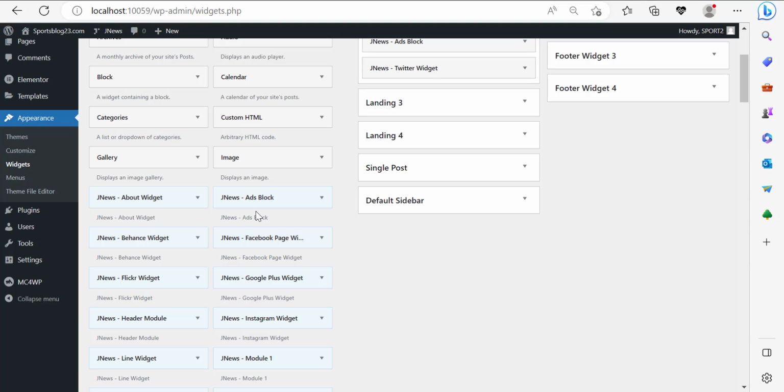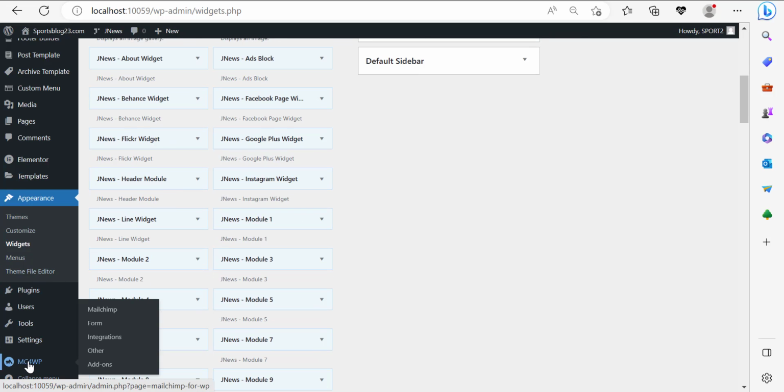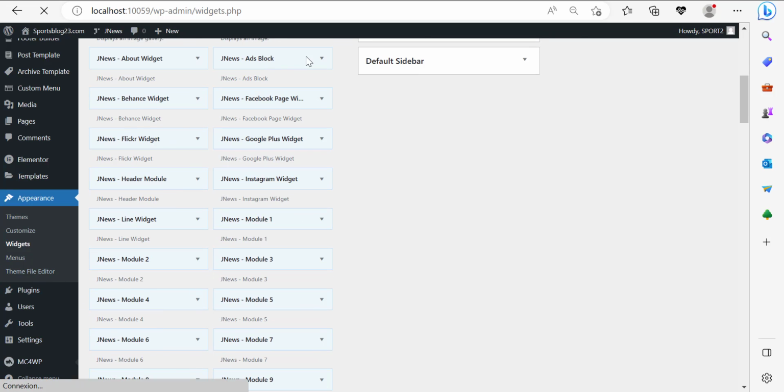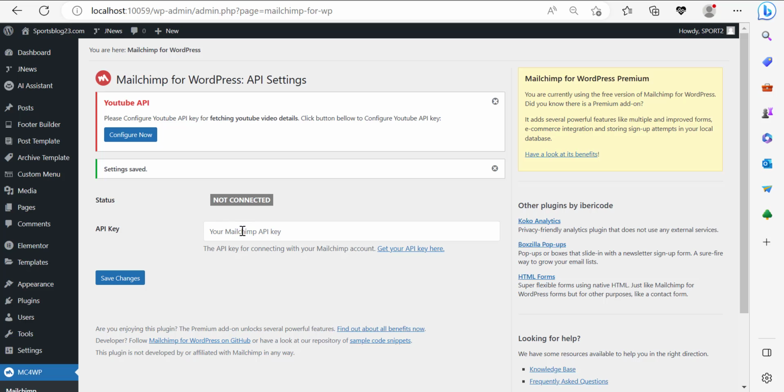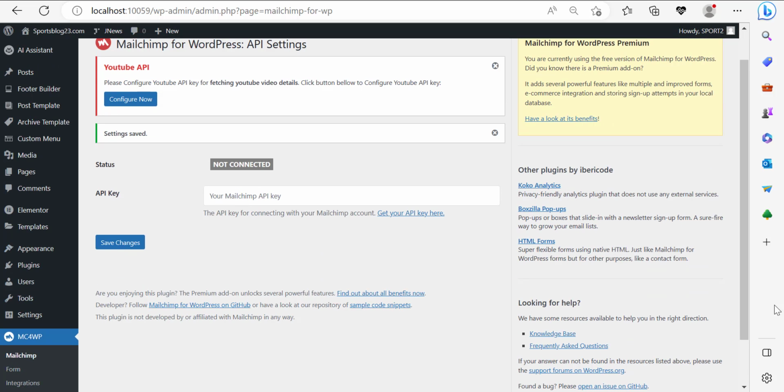Now, in order to connect your website to Mailchimp, go back to the WordPress dashboard, scroll to the bottom, click here on Mailchimp. You'll notice that the API key doesn't exist. It's because you have to go to your Mailchimp account and create one. Now, this plugin comes pre-installed with this template, but if you don't find it, go ahead and look for it. It's called MC4WP.